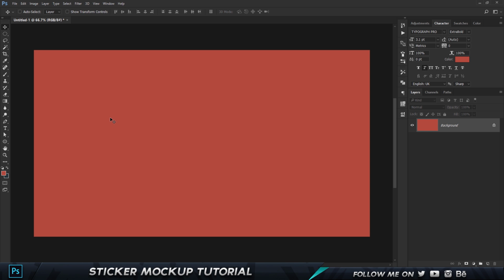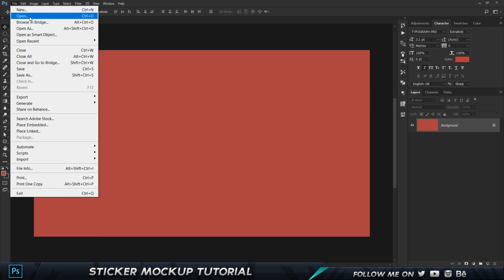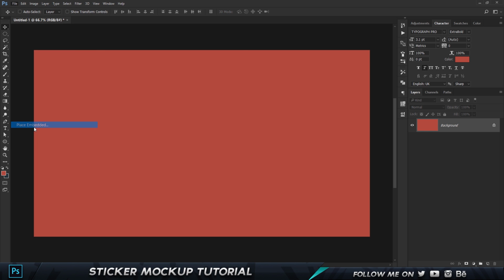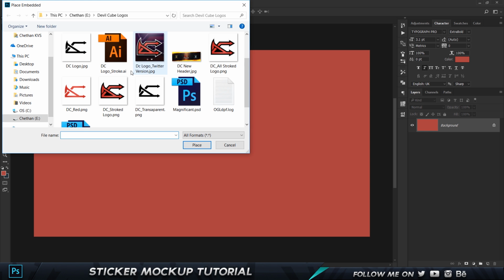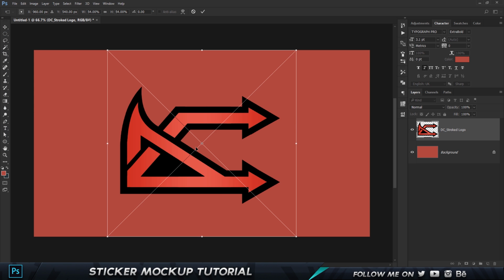The first thing I'm gonna do is import my logo. I'm going to go to File and click on Place Embedded, and then choose my logo. Now, when you are adding a logo or a text or whatever, make sure it does not have a white color stroke. If I open this up, you can see it doesn't have a white color stroke, and this is what we have. And I'm going to make sure that it is a smart object.